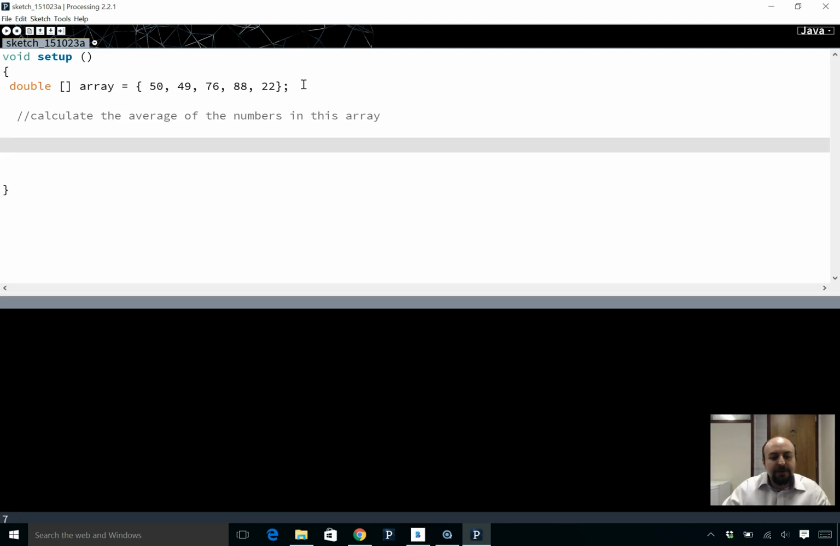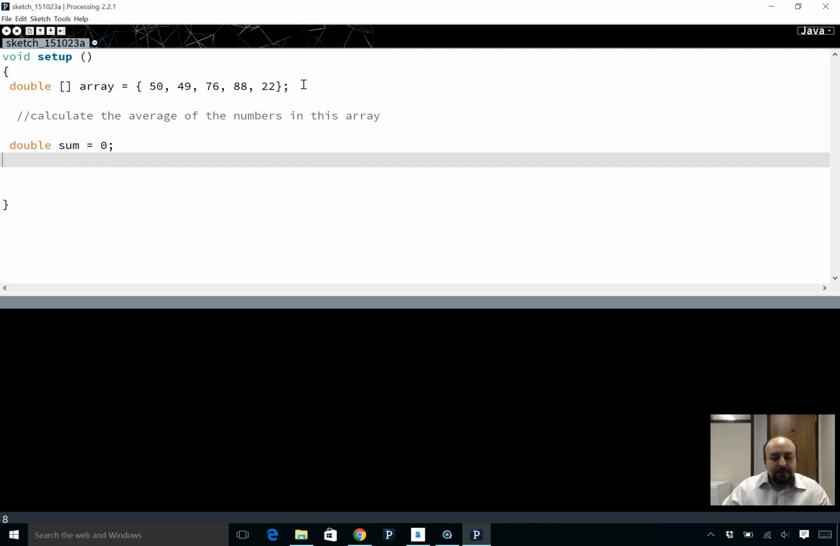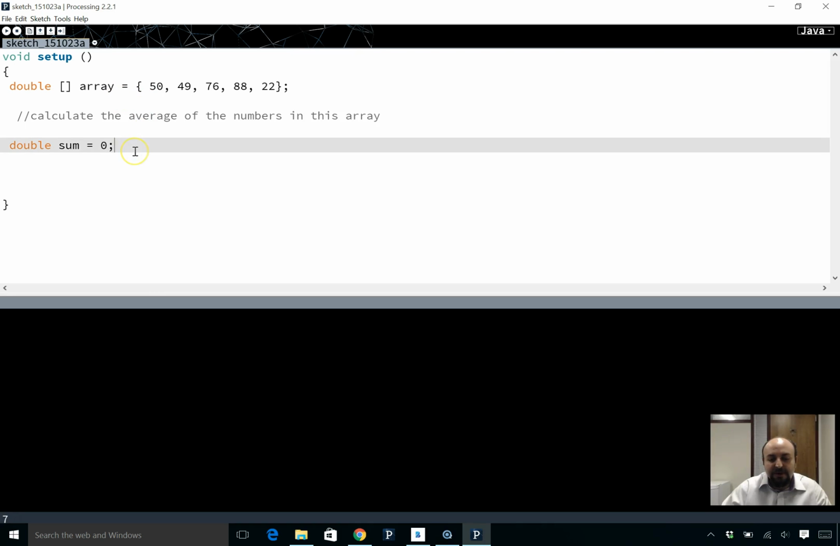Well, to calculate the average, we need to calculate the sum. So since the array is an array of doubles, we're going to need a value sum, which is also a double. We don't need to keep count of how many values we have, because we know exactly how many we have. It's array.length, so it makes our job really easy.